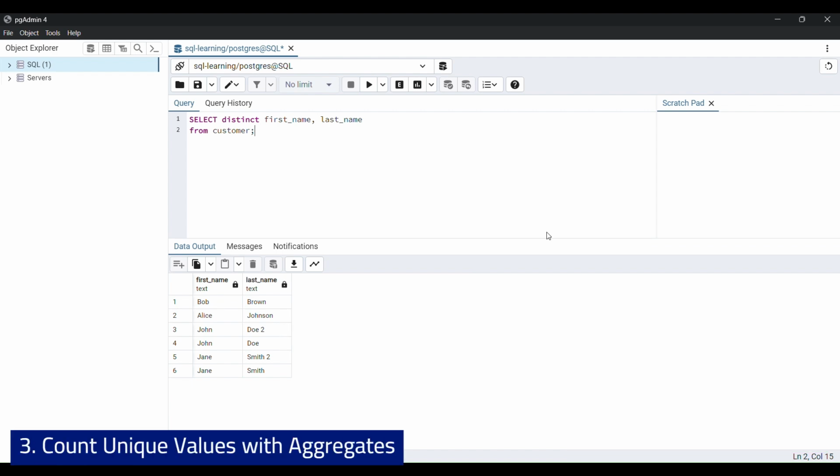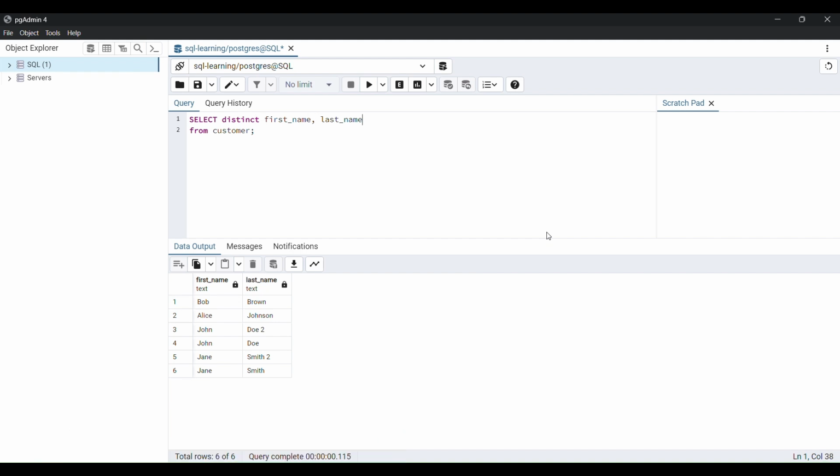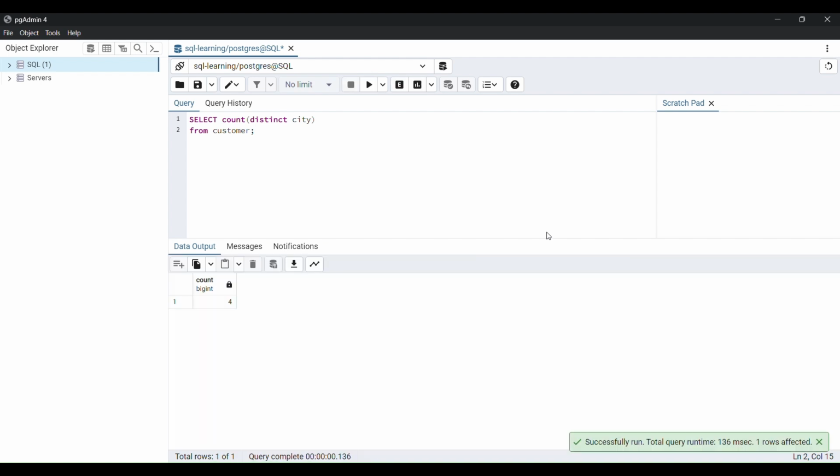Now, let's say we want to get the distinct count of the different, unique cities which are there. So what we will do is use an aggregate function known as COUNT, and inside it we will put DISTINCT city. Now let us see. So we have almost 4 cities in the database.